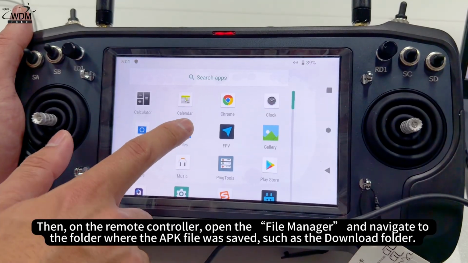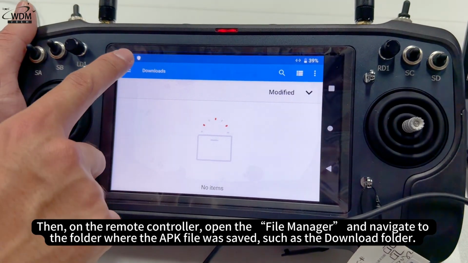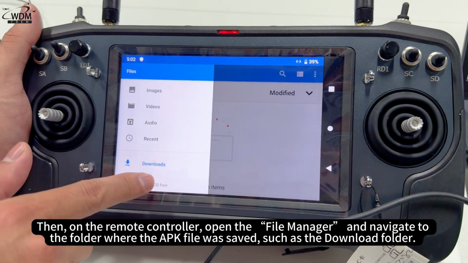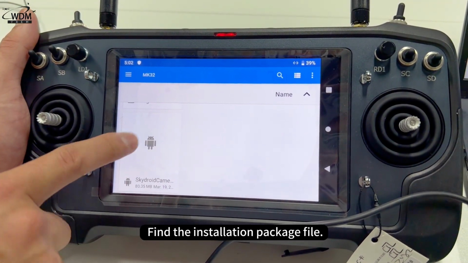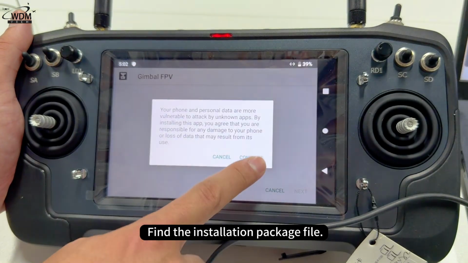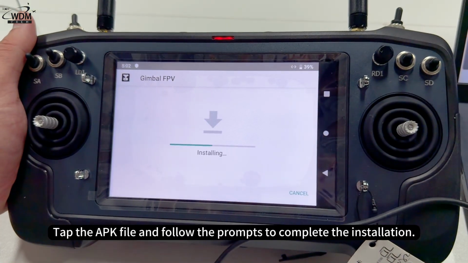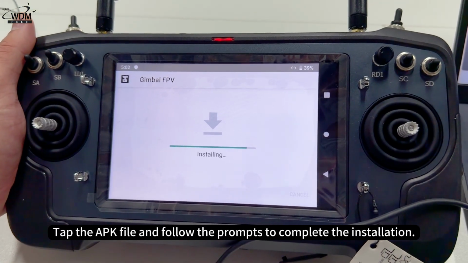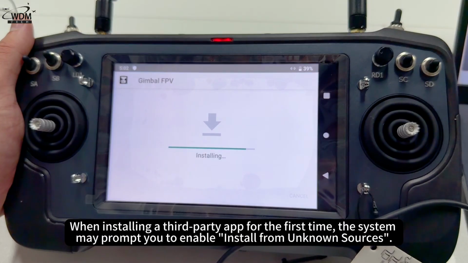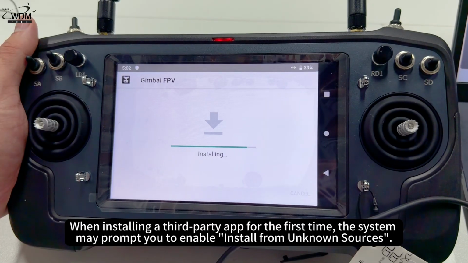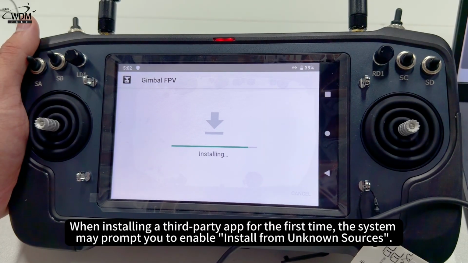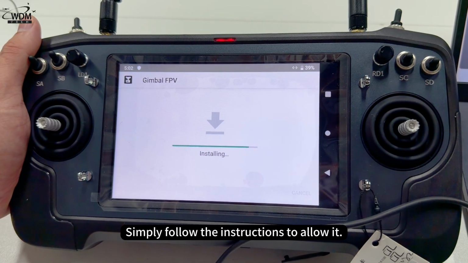Then, on the remote controller, open the File Manager and navigate to the folder where the APK file was saved, such as the Download folder. Find the installation package file. Tap the APK file and follow the prompts to complete the installation. When installing a third-party app for the first time, the system may prompt you to enable Install from unknown sources. Simply follow the instructions to allow it.